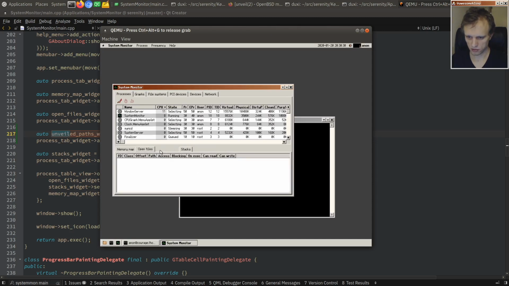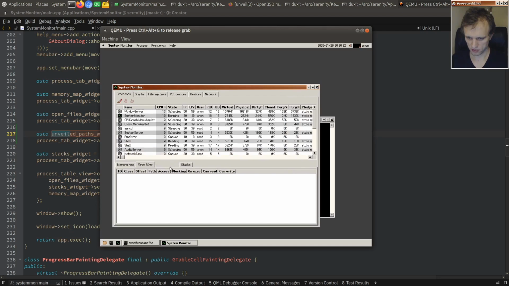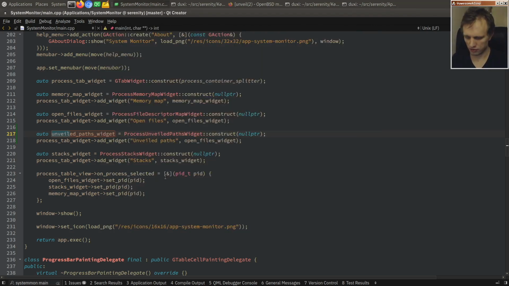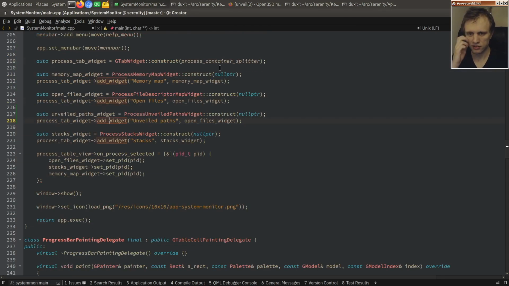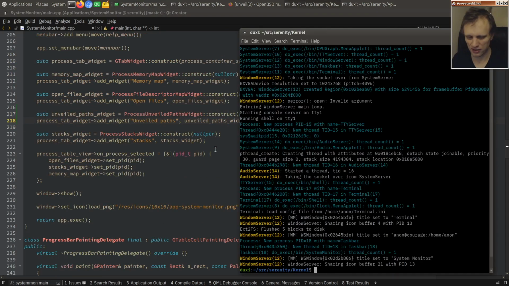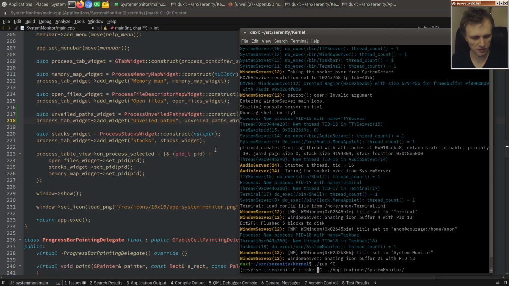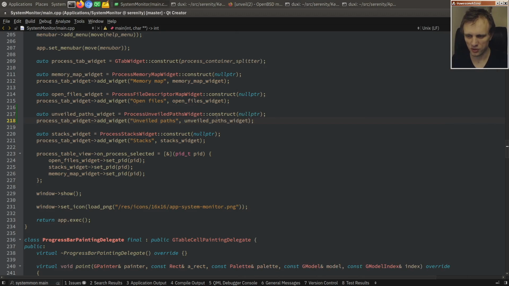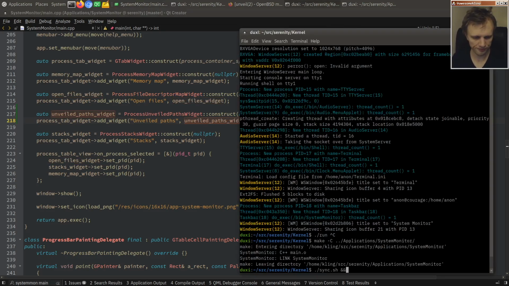Oh, wait, it looks so wrong. What the actual heck? Oh, wait, I totally messed that up. I forgot to give it the right thing. There we go. Wow, that looked really strange when you hooked it up to the wrong widget. So I guess I put the same widget twice into the tab widget. Very, very goofy.